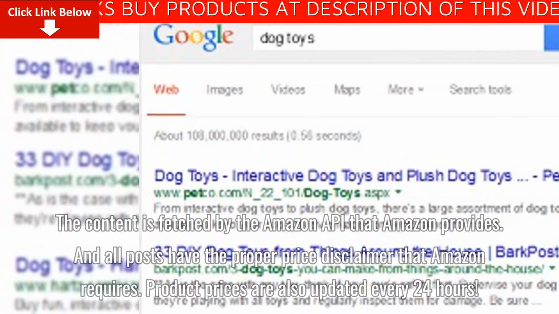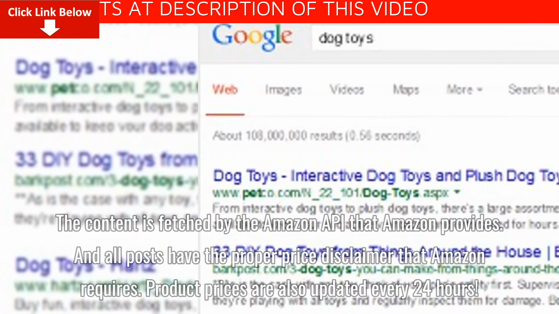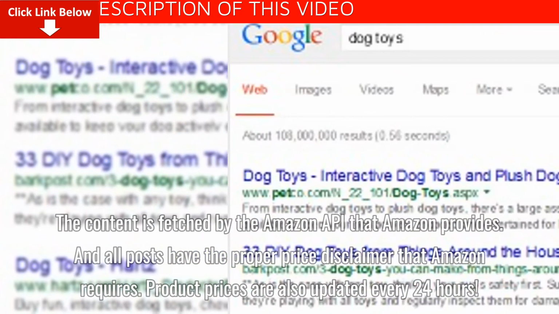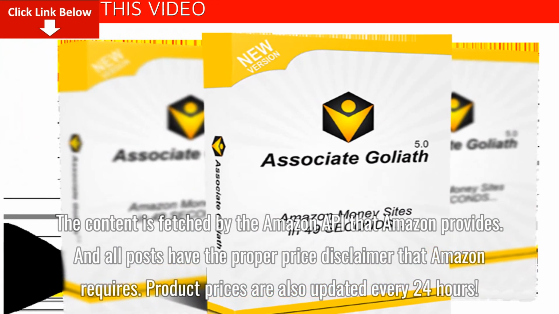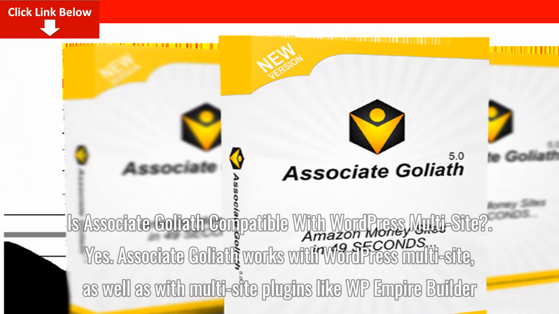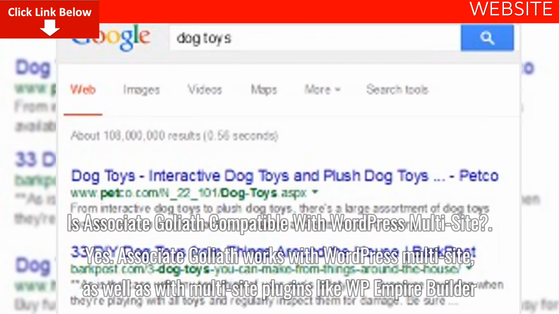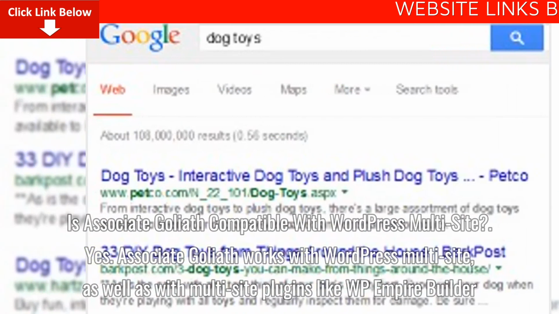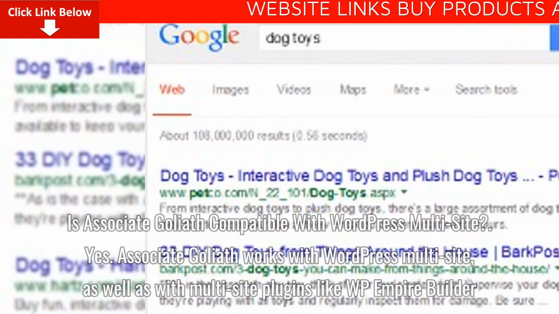The content is fetched by the Amazon API that Amazon provides. And all posts have the proper price disclaimer that Amazon requires. Product prices are also updated every 24 hours. Is Associate Goliath compatible with WordPress multi-site? Yes. Associate Goliath works with WordPress multi-site as well as with multi-site plugins like WP Empire Builder.